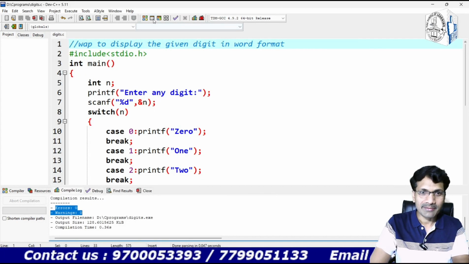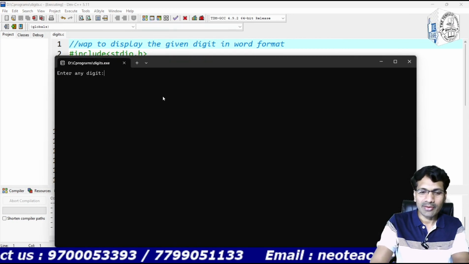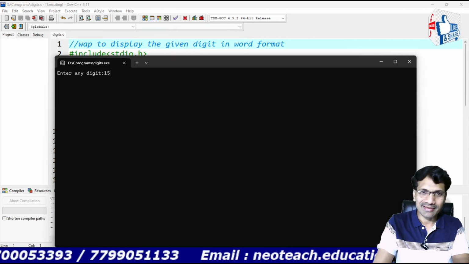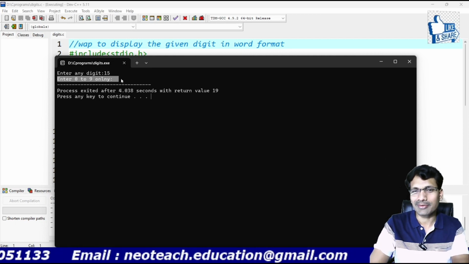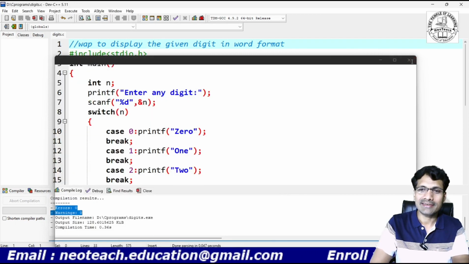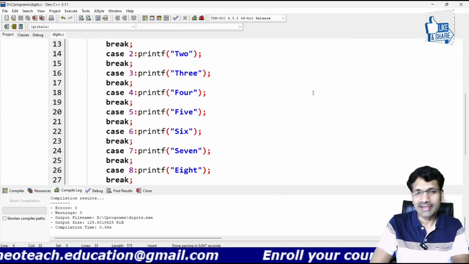Let me try another scenario. I want to give 15, which is not a digit. In that case, it shows: enter 0 to 9 only. So like this, we execute the program by using switch case.